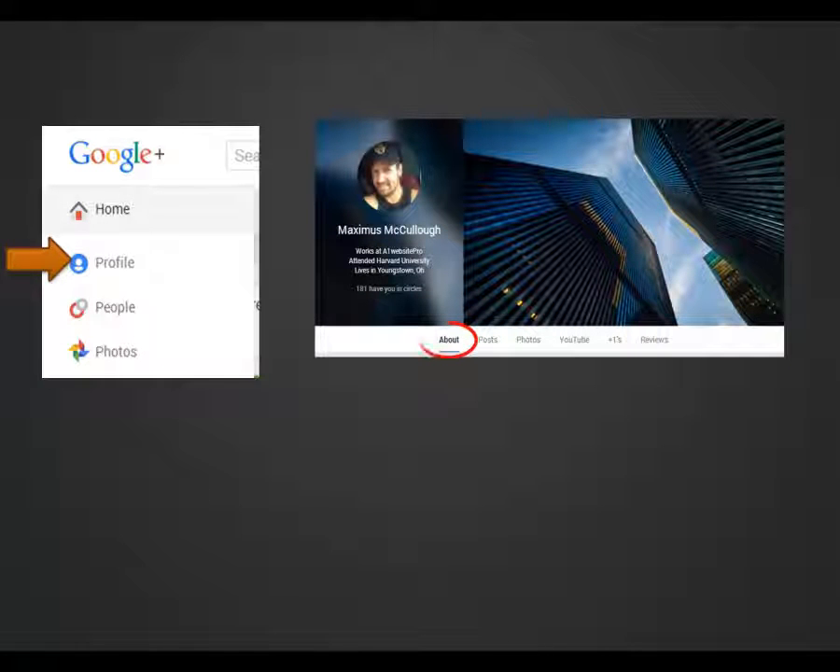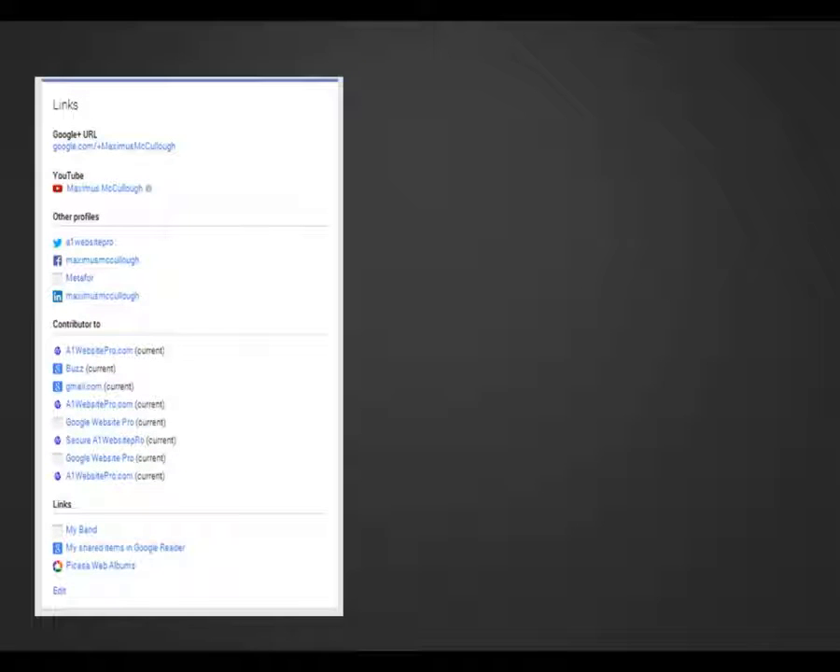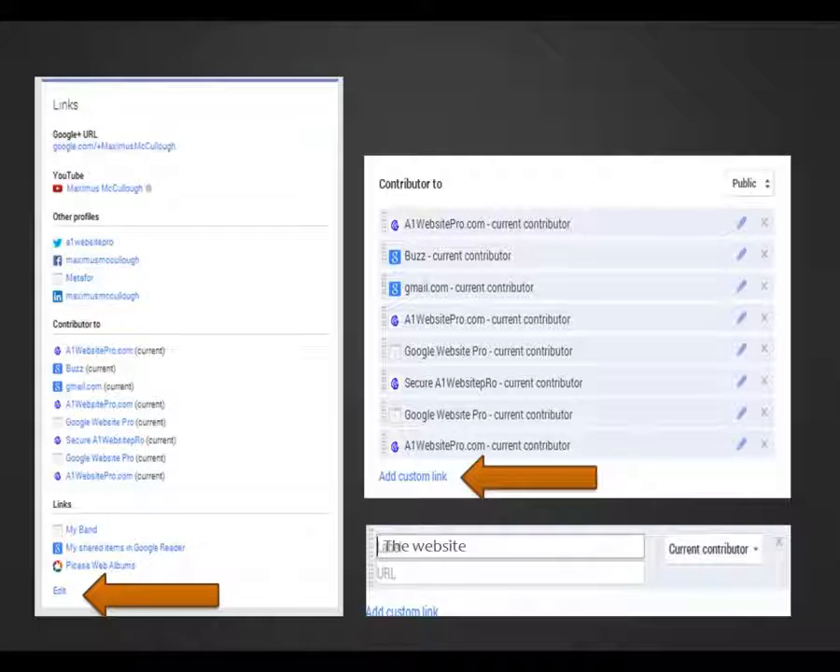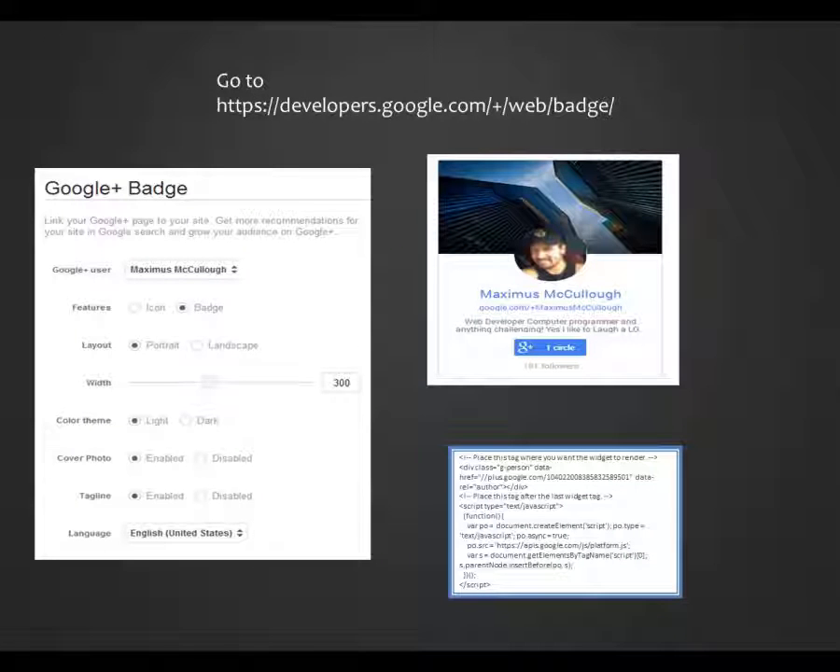And then you want to select the About page. When you select the About page, scroll down to where it says Links in your link box, and then you want to click Edit. This will give you this little dialog. You want to look for Contributor to, and then you hit Add Custom Link. You'll label that custom link whatever your website is, and then put in your URL. Just like that. So now you've linked your Google Plus page to your website.